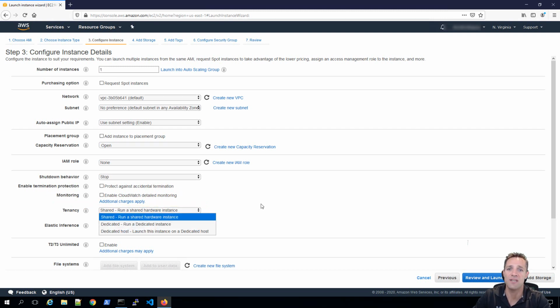You can see we can run our EC2 instance as shared, which runs on a shared hardware instance. We've got dedicated. What dedicated means is that it is dedicated hardware available for your account, so no other customers can run on that dedicated hardware. So that's the second option. And the third option is you can run the EC2 instance on a dedicated host, so it will have the whole host to itself. I'm going to be leaving this EC2 instance on shared.